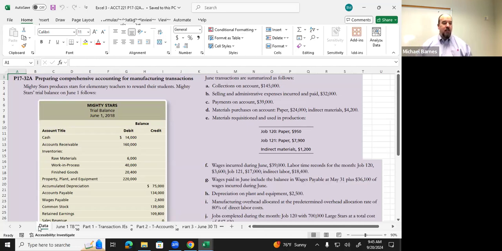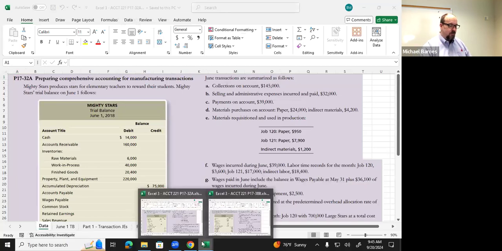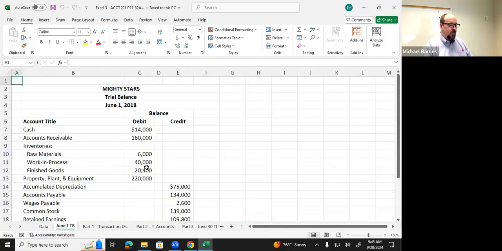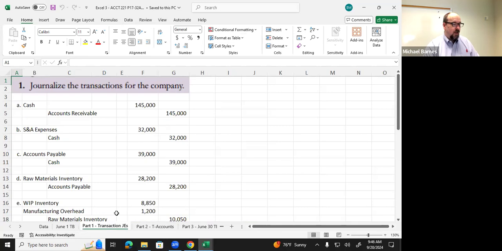You can see the spreadsheet that I set up, if you've got these files open. These are the files that were on Brightspace. Both files are set up in a similar way. I've got hard-coded information here in the trial balance. This is the trial balance that was just copied from this problem in 221. And then I have journal entries that I created based on the problems that were there.